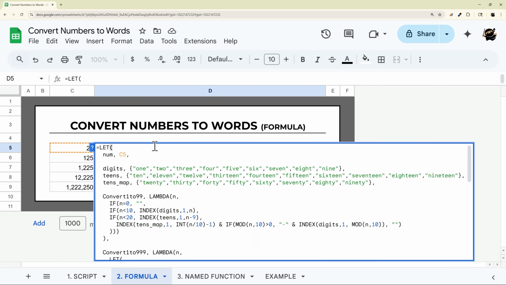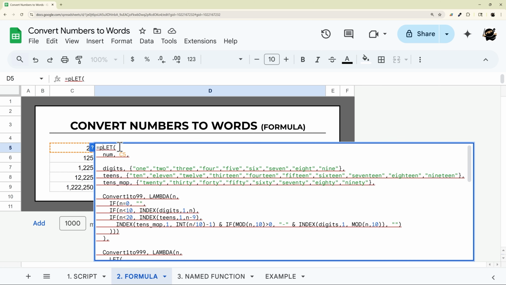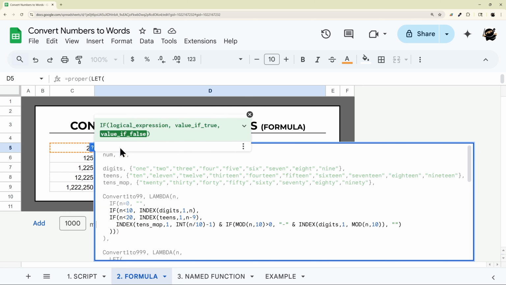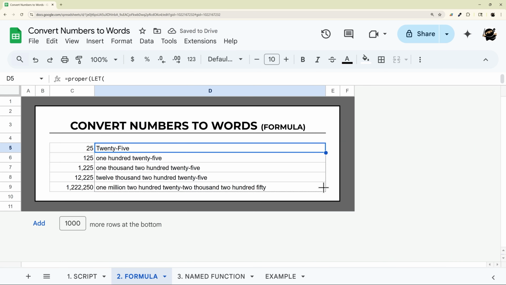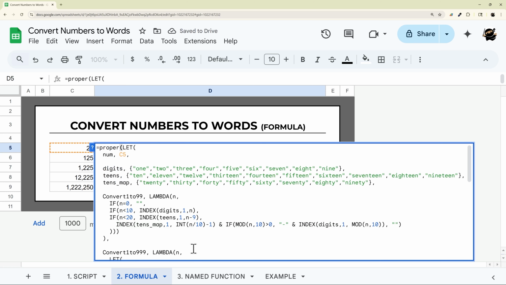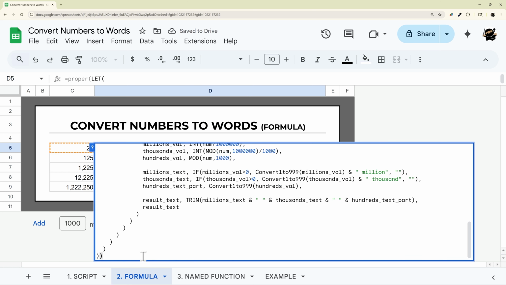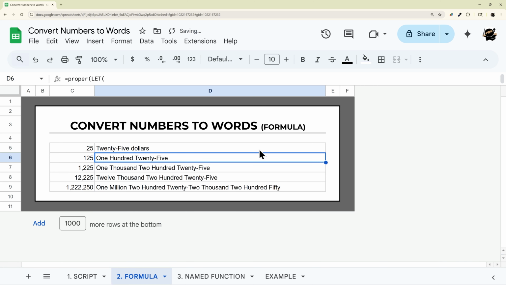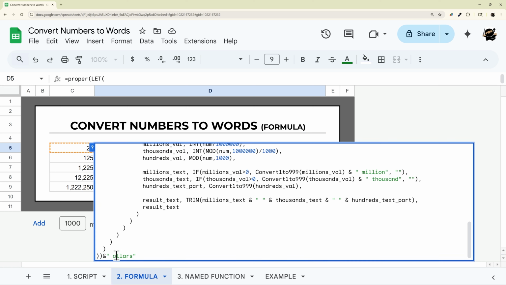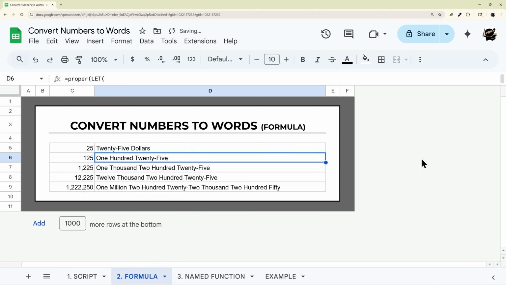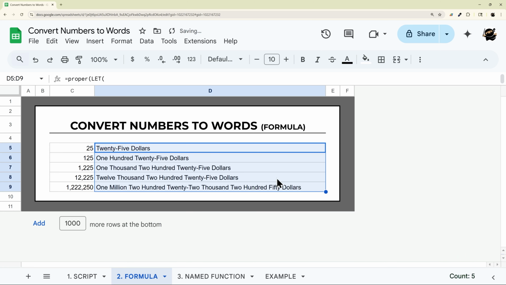Now you can kind of hack this a little bit. So we could wrap this with PROPER, and this will capitalize our numbers. And then if you do just have whole numbers, you could even add something in the end here. We could do an ampersand dollars, just like that. Now I've not capitalized the dollars yet, so I could either capitalize the dollars here or I could wrap it in that PROPER. Either one works, and then I can drag this down. And now we do at least have that capitalization and dollars in, even though we have to do it a little bit more manually.